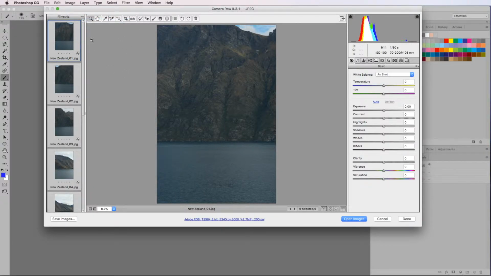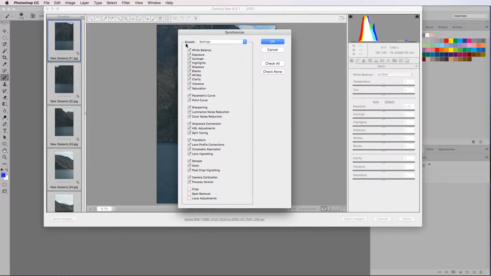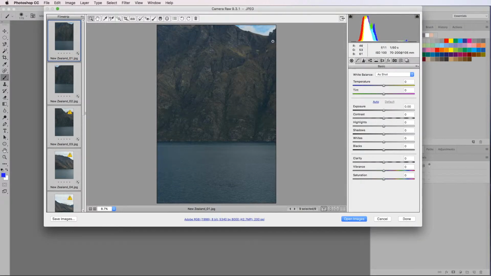Okay, so we want to select all of the images and then we want to sync settings. So now it's going to ask us which settings we want to sync. So we want to sync everything. We can select crop or spot removal or local adjustment. It doesn't apply straight away. You need to reapply that if you're going to use it. But pretty much everything else we want to select. So when I make an adjustment to one image, it applies to all images, and I'll show you how that works. So we just hit OK.